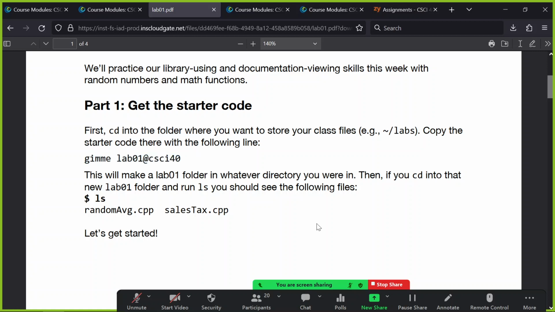So if we were to do that command in basically our root folder, then that would give us those files in the root folder. But if we did that in like a lab 0 folder or lab 1 folder, then that would give it in the lab 1 folder. Yeah, it's always going to make a new folder called the name of the lab. But yeah, the second you say gimme, it'll make that folder wherever you currently are on the terminal.